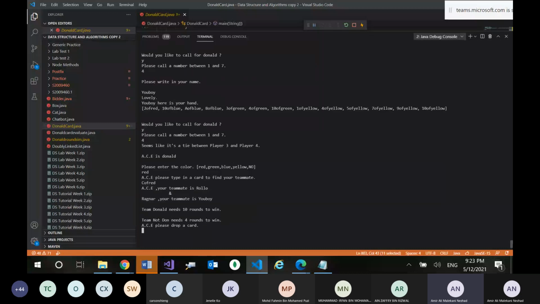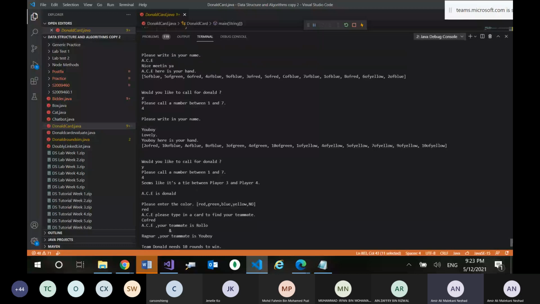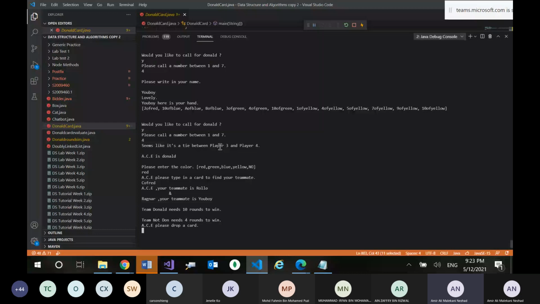basically compare. So here, any of you who's listening, you raised 4, and I, Ace, also raised 4. So 2 of us have the same number. So what's this going to say? It's going to say that it's a tie between player 3 and player 4. I'm player 3, you are player 4, okay? So it's going to randomly select one. It randomly selected me, so it's going to say Ace is Donald, okay?